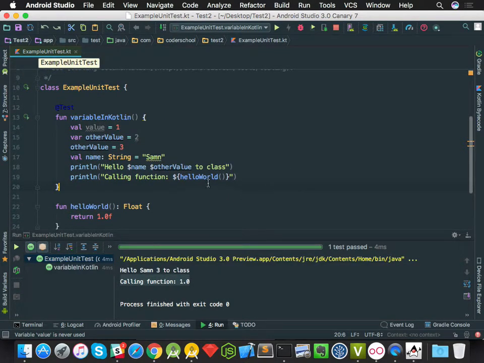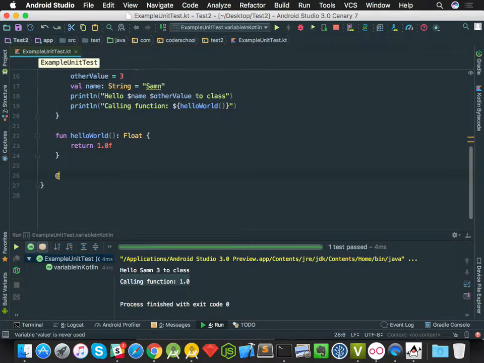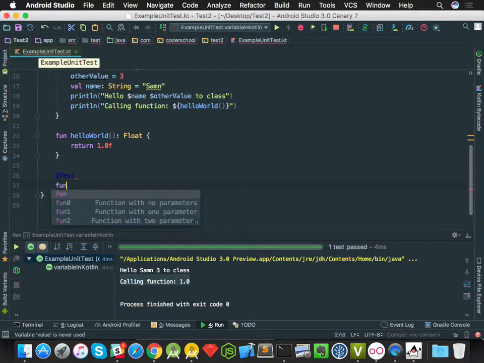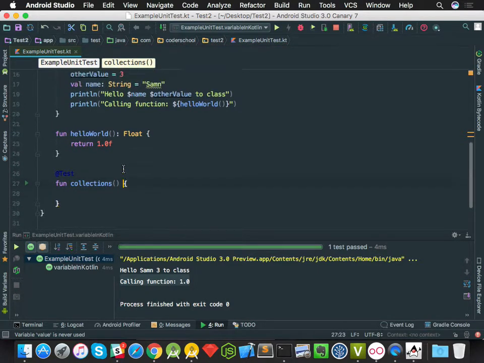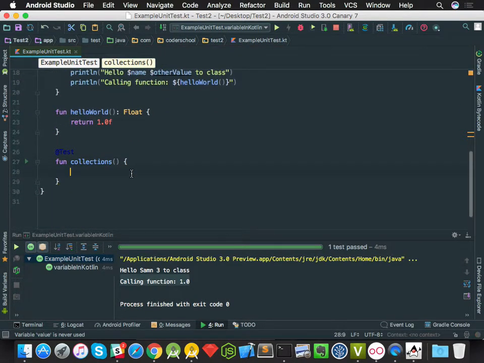Next we run to collection. So we create our function called collection, fun collection. In Kotlin, a collection is going to have two types, mutable and immutable. In Java, if you have an array list, at any time you can just add a new item, remove an item, or clear the array list.